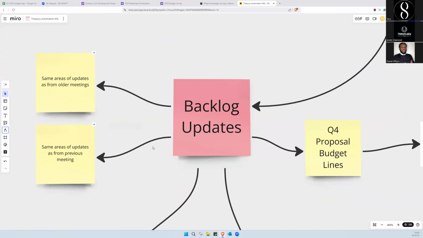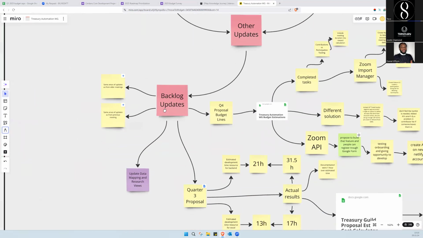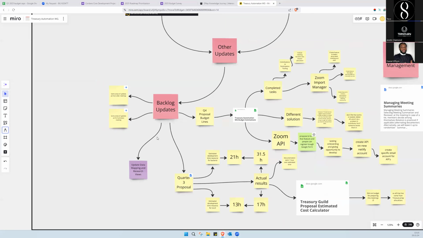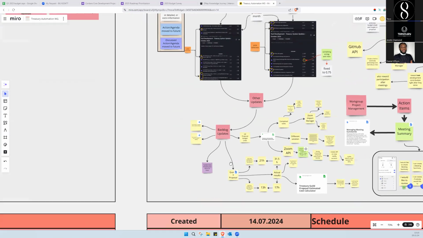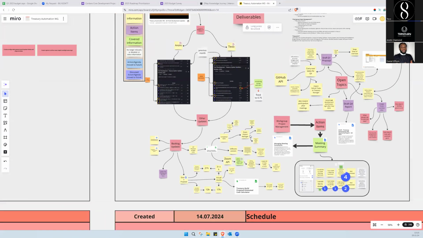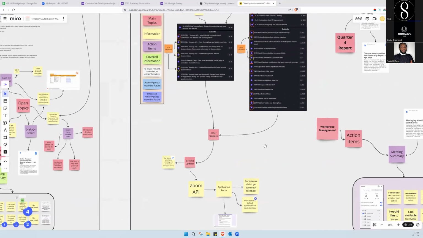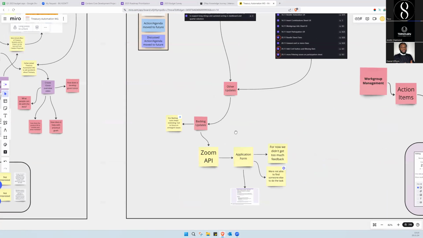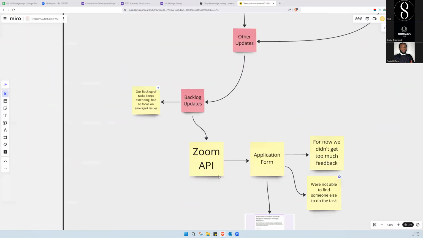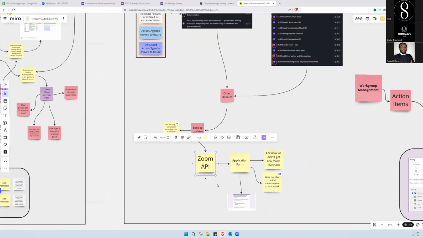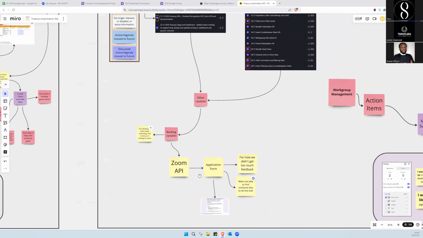In the backlog, I wasn't able to focus too much on my side on the backlog stuff, but I did understand you were working on the data mapping and the research side. Oh yes, I'm going to spend some time with that this week again. And then some backlog updates like Zoom API, but I did notice somewhere there was an update on that.